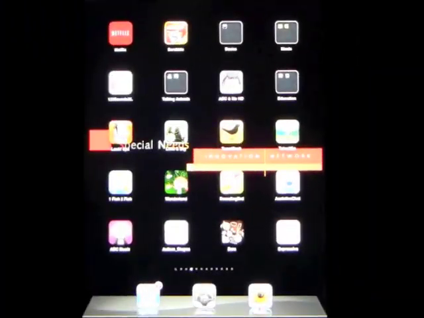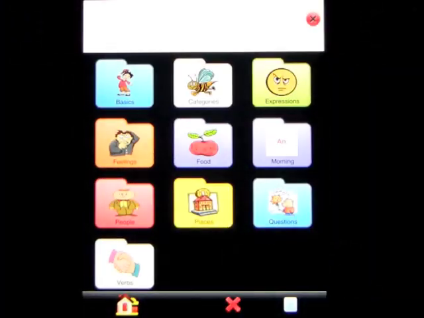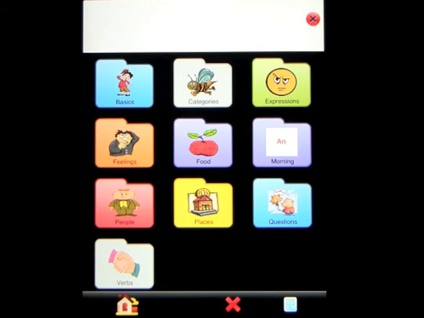Okay, this app is called Expressive, and this is a picture exchange application, entry to mid-level in the category of these apps. And when we open it up, we get a bunch of folders, and with the exception of this one here, which I created for this demo, all of the other folders come with this. So let's go ahead and explore these first.